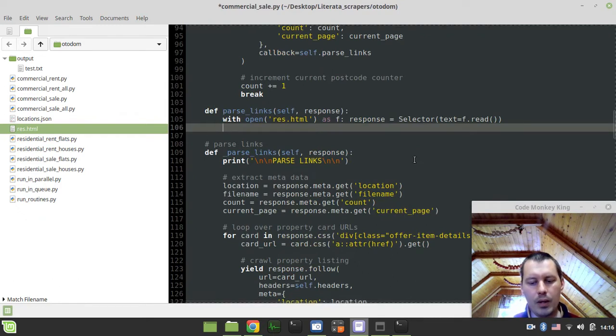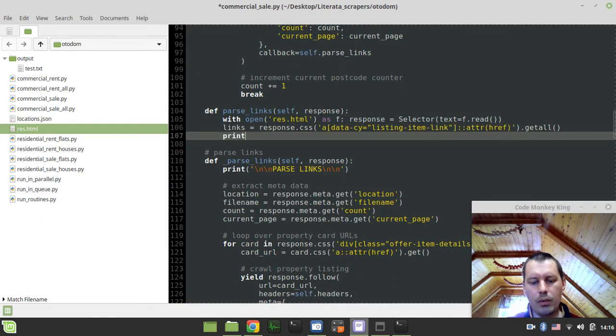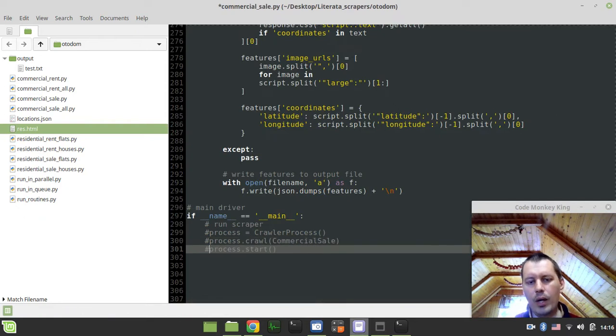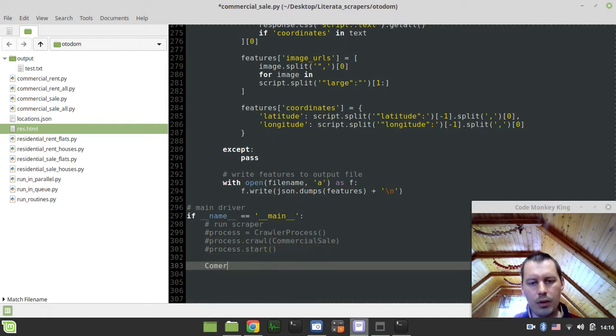Yeah, now I can create the links, which is equal to response.css. We're looking for an a tag with the dataset y attribute equal to this one. We want to get the attribute href, and we want to get all available there. So now I just want to print the links, just to make sure we extract those properly before going to the actual embedding of this newly created selector.